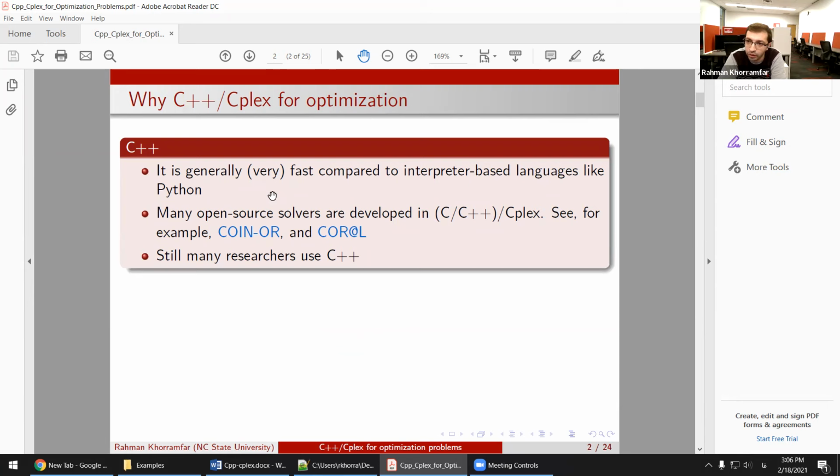Okay. So, C++ Cplex for optimization problems, a short tutorial and implementation. Why are we using C++ for many optimization problems? We are using C++ because it is generally very fast, or at least sometimes fast, compared to interpreter-based languages like Python. Other interpreter-based languages include MATLAB or, recently, Julia. However, compiler-based languages such as C, C++, Java, and C# tend to be much faster than interpreter-based languages. Many open source solvers are developed in C and C++.